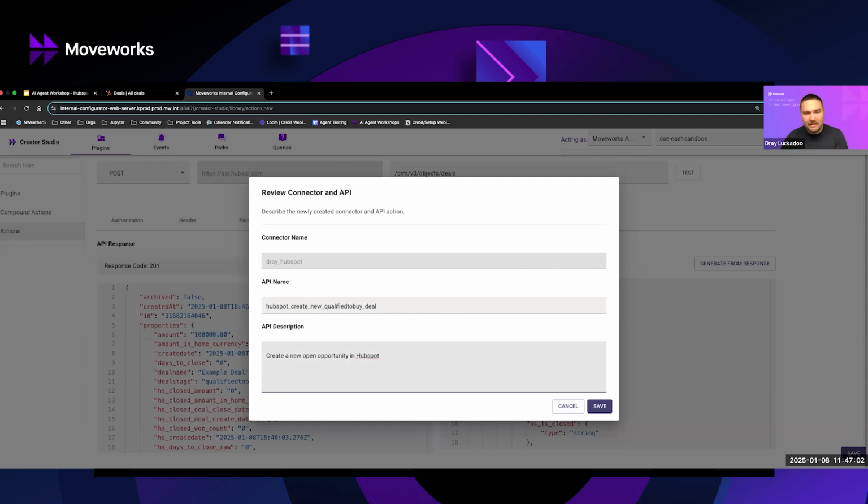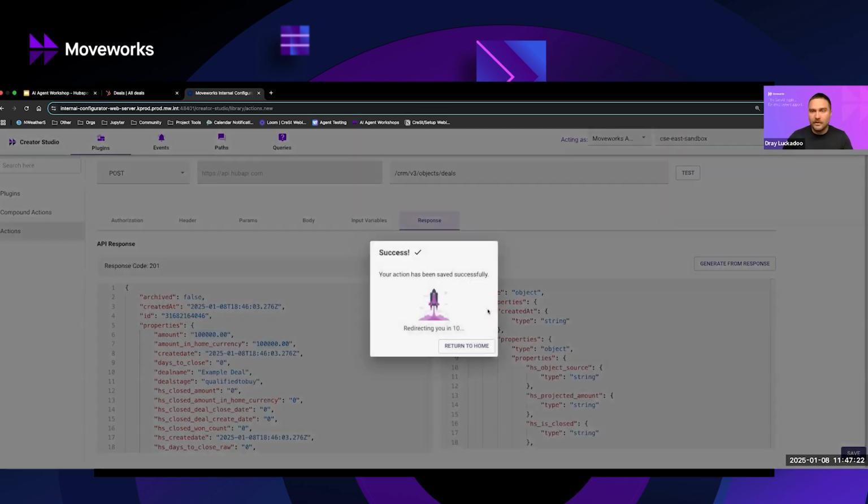I think qualified to buy deal just makes more sense as part of the API name because that's literally what we're doing. But I'm going to give it the common parlance here so that when the users are in chat, they can get things to work and understand what's happening without having to understand the underlying structure of things. So we'll just say create a new open opportunity in HubSpot. All right, we'll go ahead and save that.